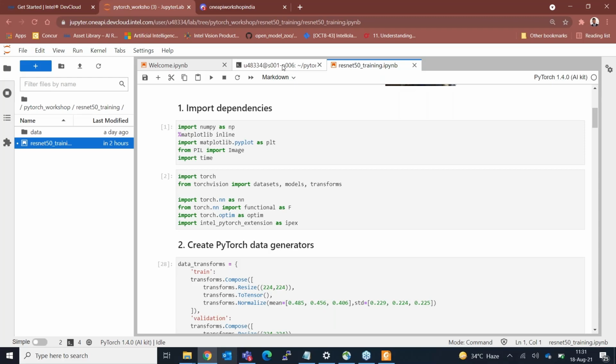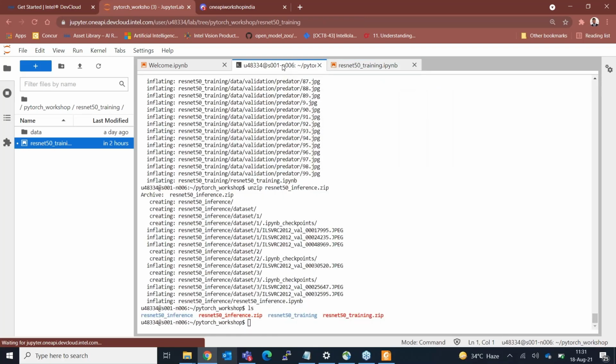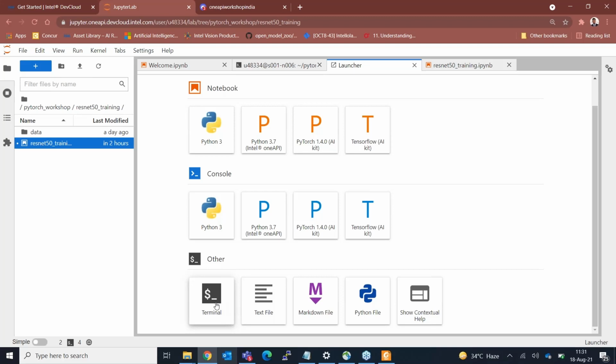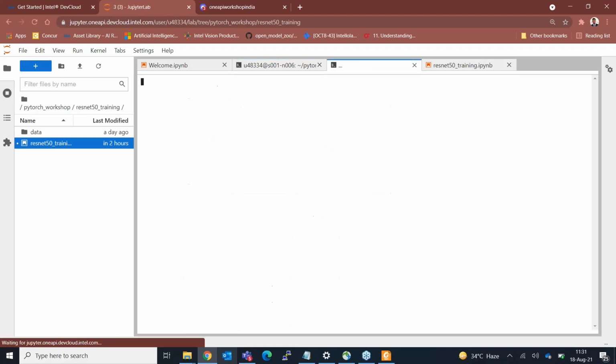Yeah, sure. So for launching the terminal, you just need to click on this plus button here. It will launch this page, and then you can click on the terminal to open the terminal for you. So here you need to copy all the steps from this PDF.